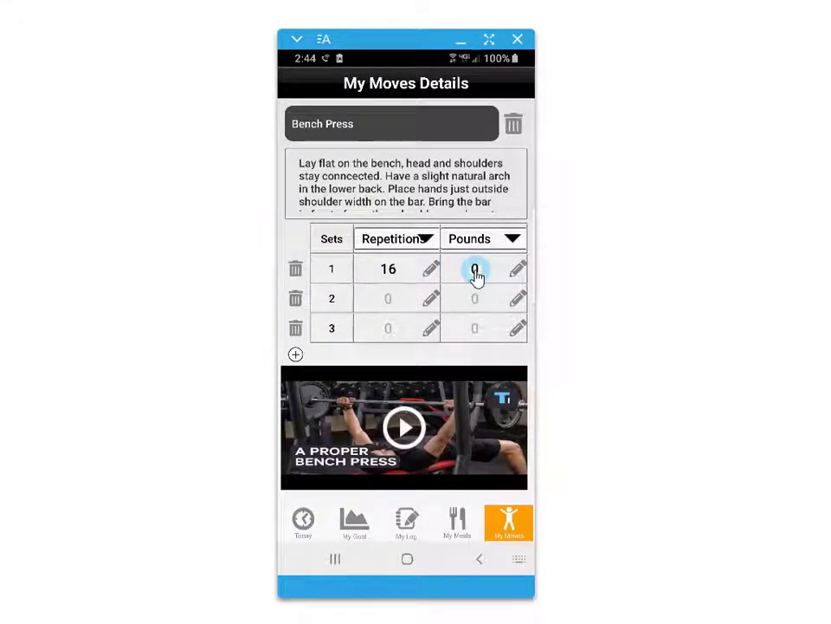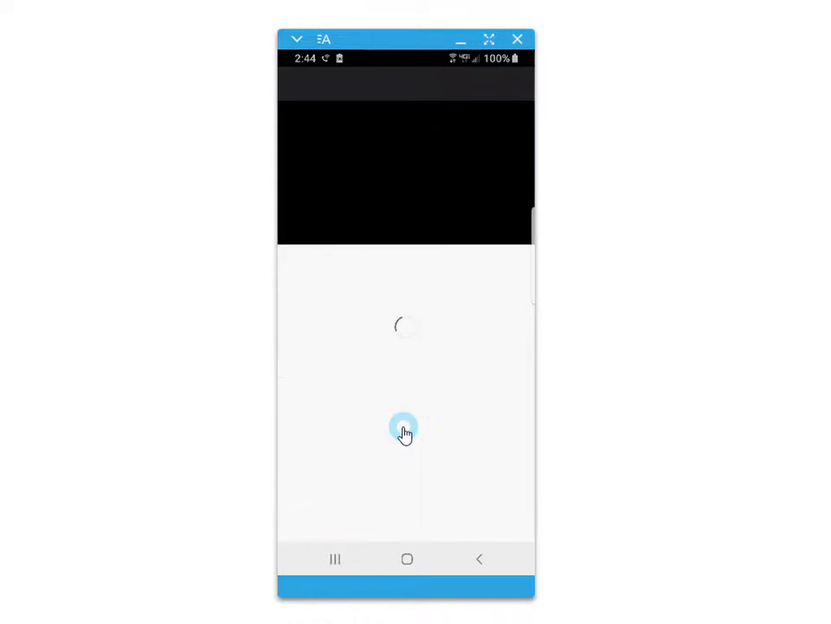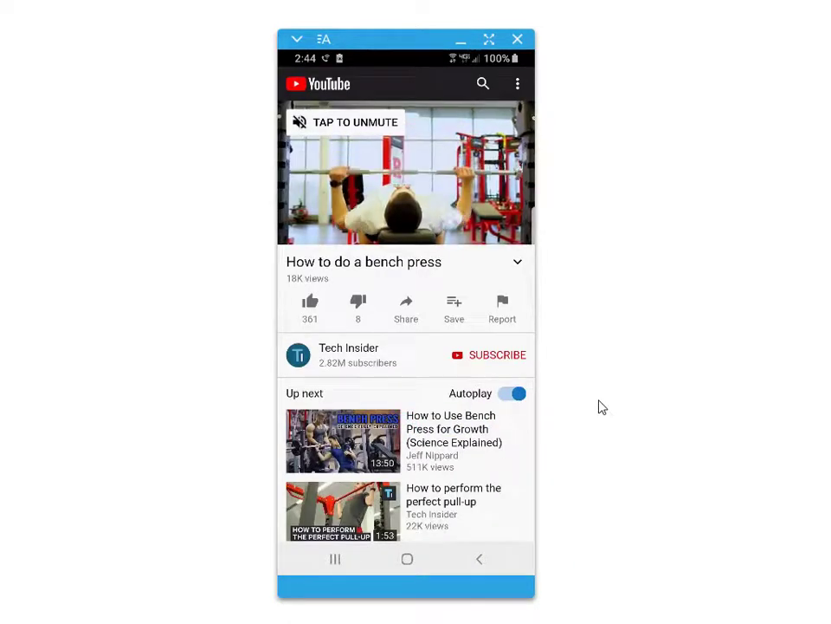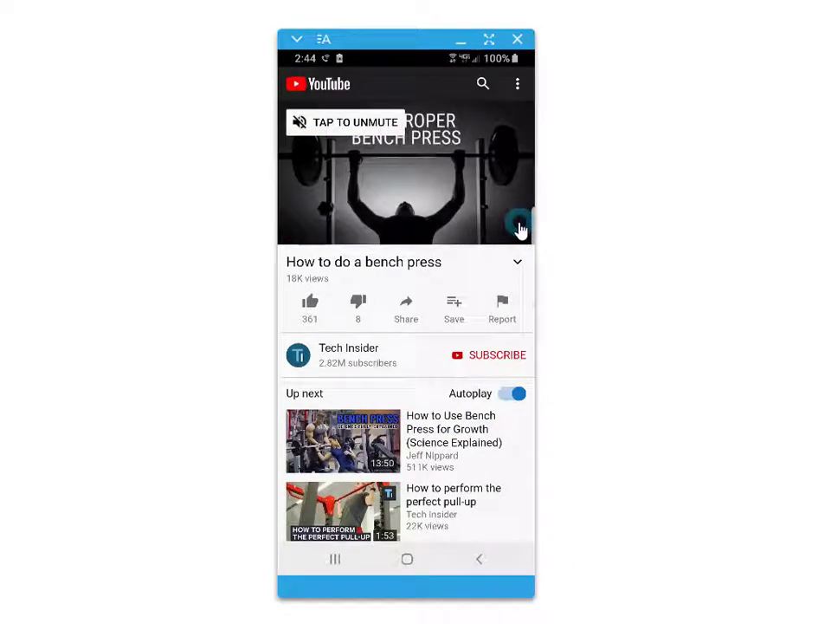Enter in the values within each of the fields as you record your workout or you plan your workout. Click the pencil icon button to get into the edit mode for each field. You can click on the thumbnail to view the exercise movement in the video format.